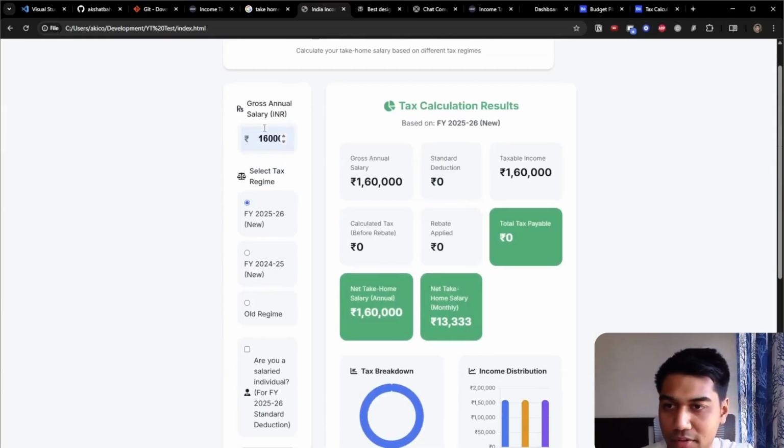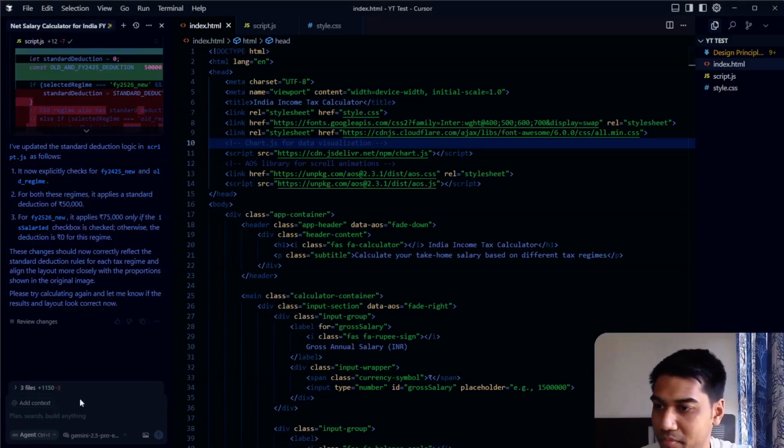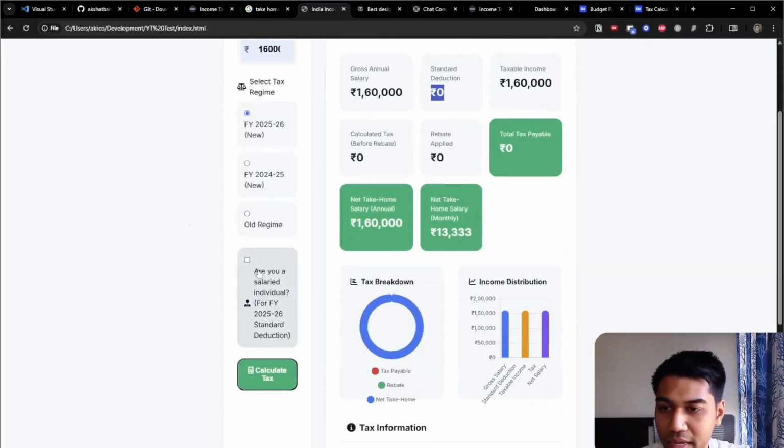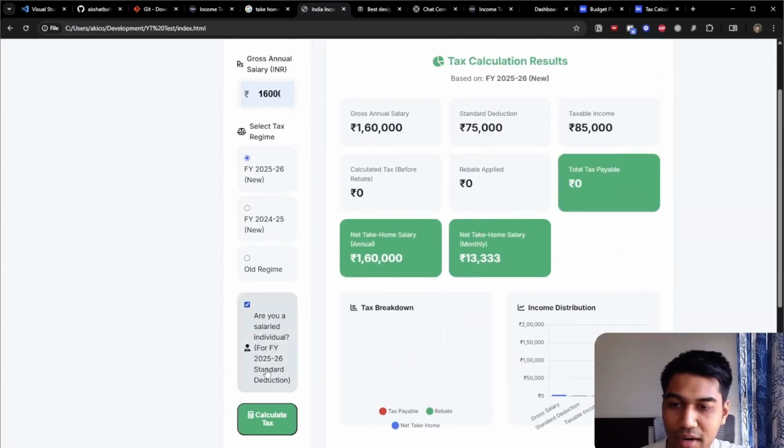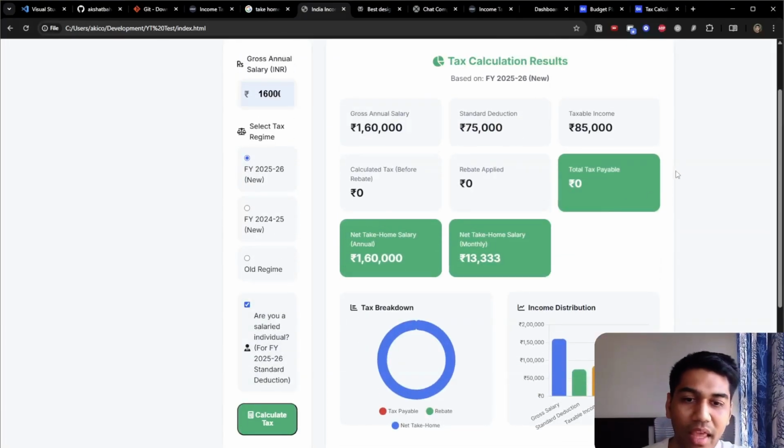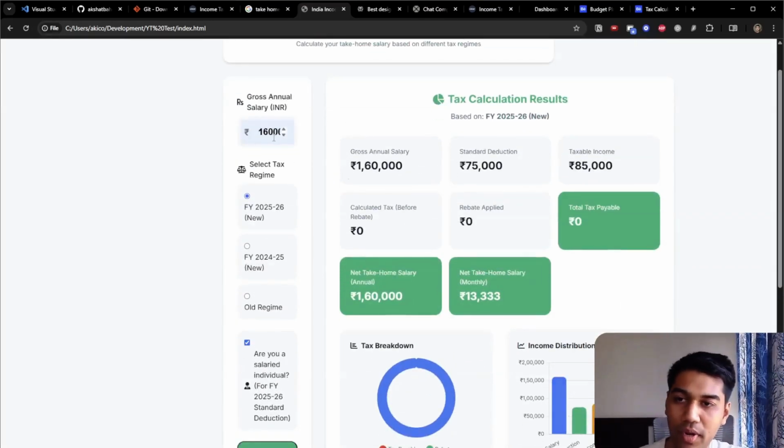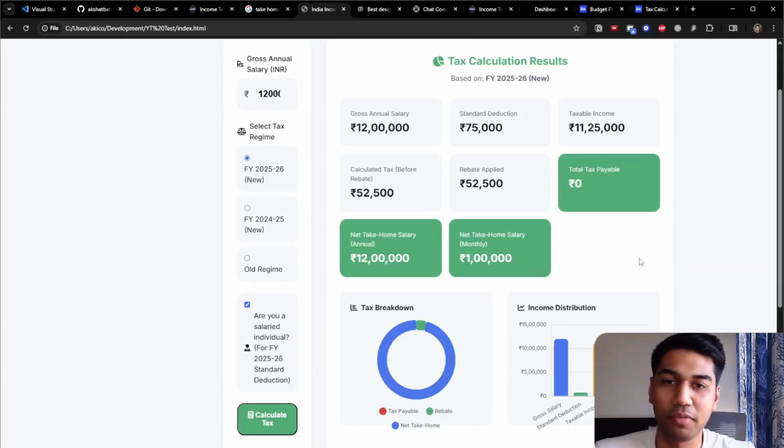Else 1,60,000, that technically comes out to be 13,300. The only thing is standard deduction is not being applied. I just want to say only if the salary checkbox is checked, otherwise the deduction is zero. Okay, so if it is a salaried individual, then only standard deduction applies, which makes sense. This is pretty good. You have the chart, net salary, taxable income, standard deduction, and then gross salary, what you should get. So you'll be getting equivalent to everything technically. Perfect. This looks pretty good.